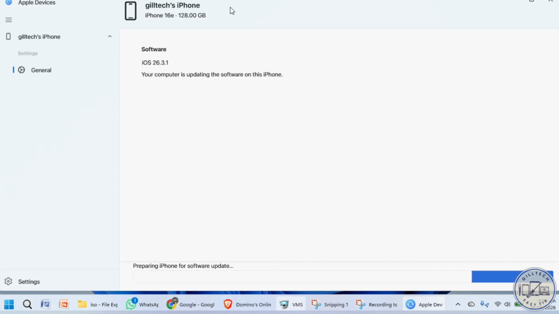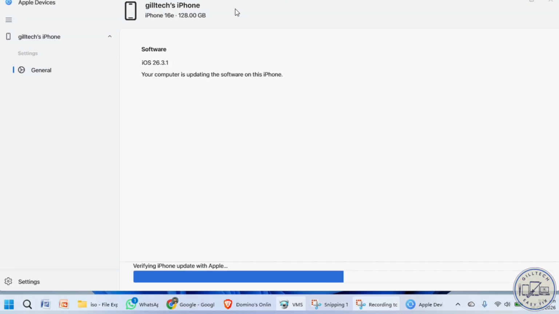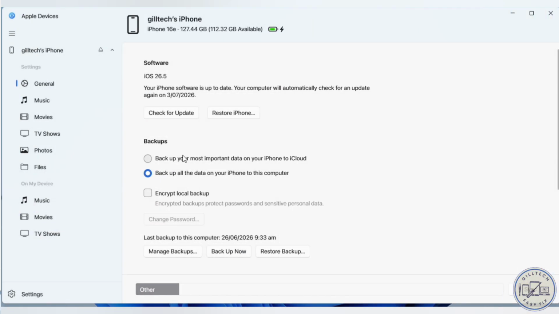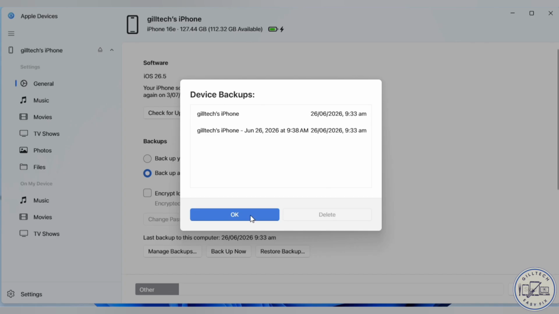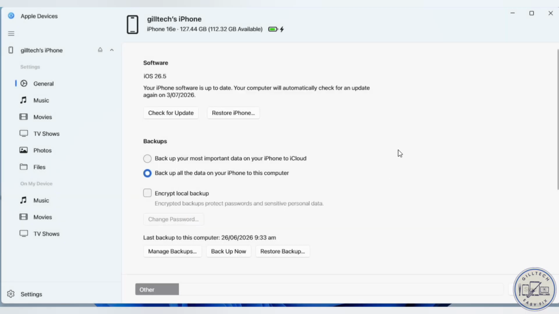It is taking a long time, so I'm fast forwarding, and it's pretty straightforward, same as how we do with iTunes or 3uTools. So here we are, now the phone is updated to the latest version.